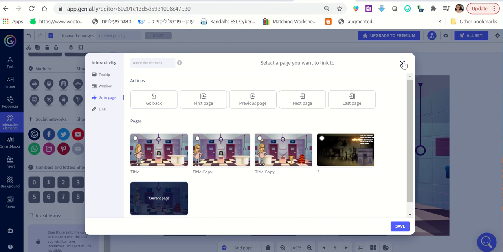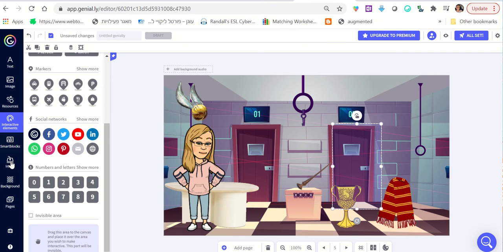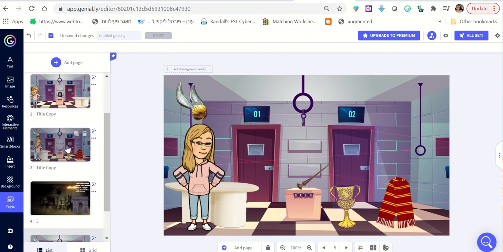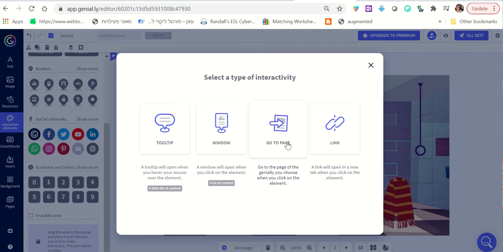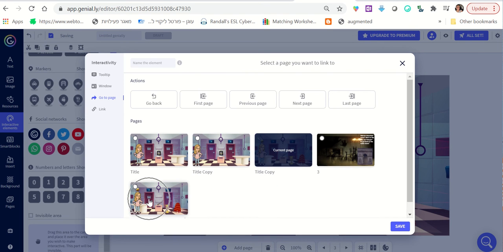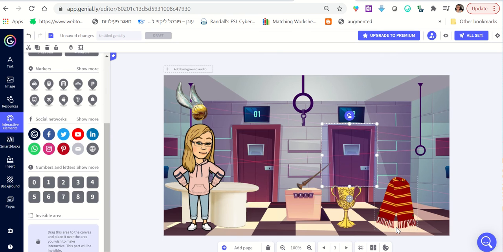It seems like I don't have it. Oh, I know, because I'm not at the right place. Let me go back. This is the page. Now I'm going to add an invisible element to door number 2. I'm going to click the little hand, go to page, and now I will direct students to the next place here, and then save.